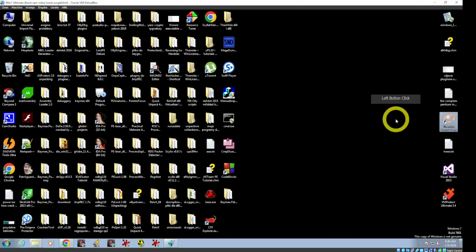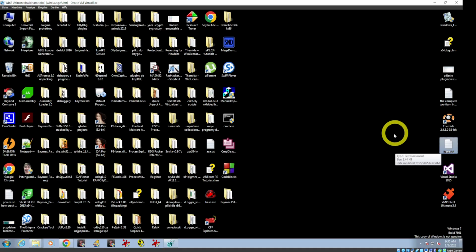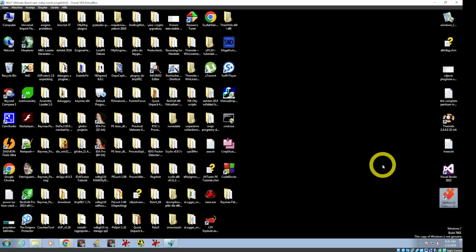Here is the Themida installer. Here is the tree of APIs created by ImpREC. Here is Visual Studio, editor and compiler from Microsoft. And here is VMProtect exe protector. Very popular nowadays.